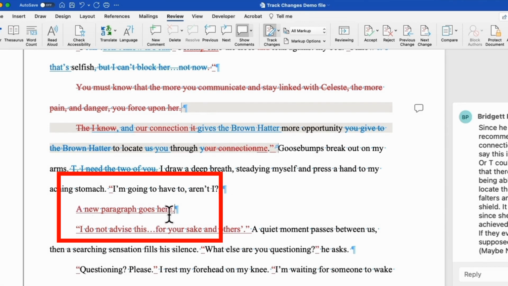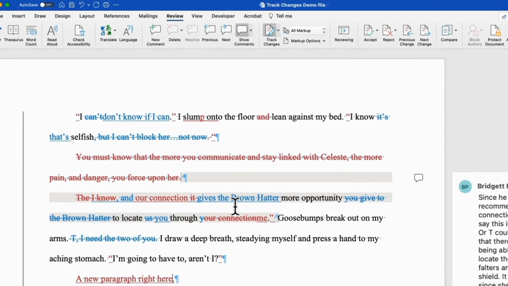Now, since I just made this change and haven't accepted or rejected it yet, if I decided to delete a word, let's say I delete goes, then it doesn't have a strike through because this is still a brand new change. Let's say my co-author has made a change.